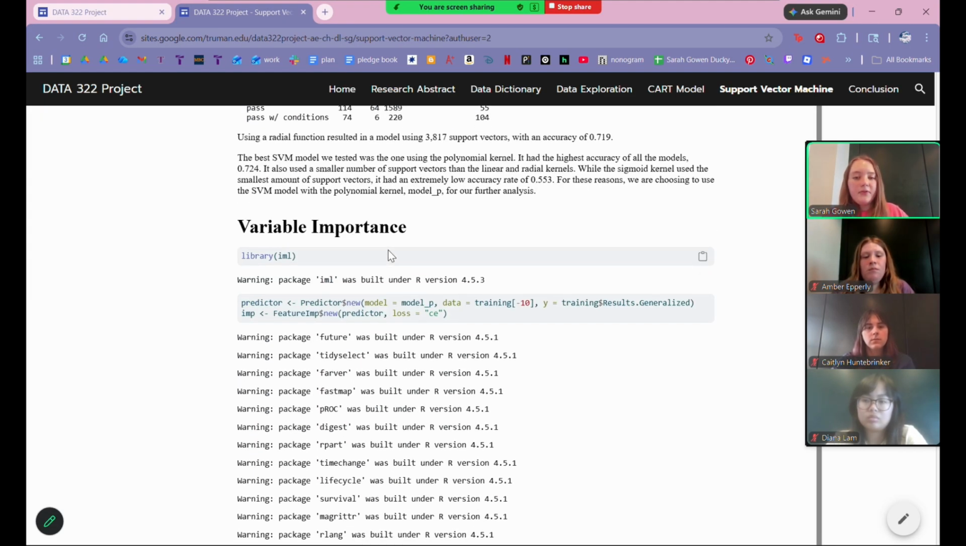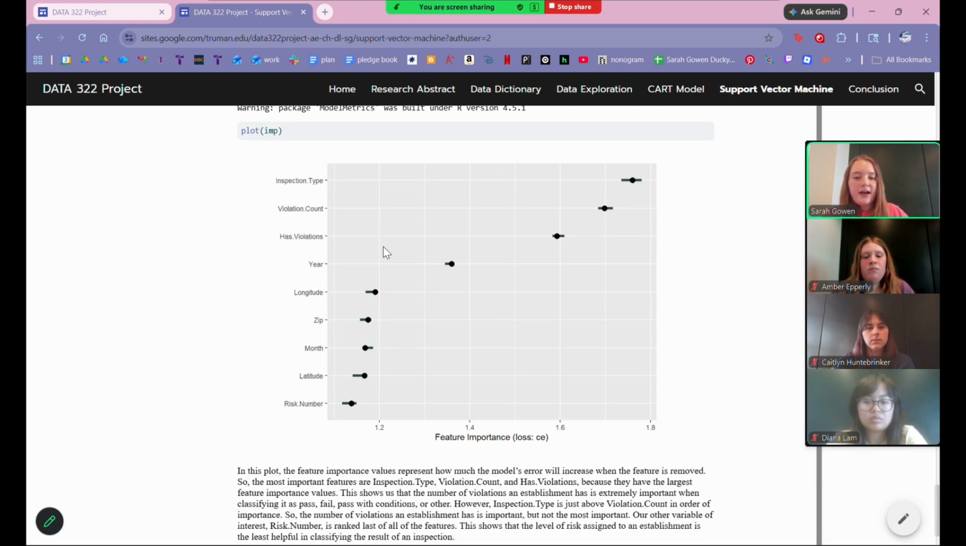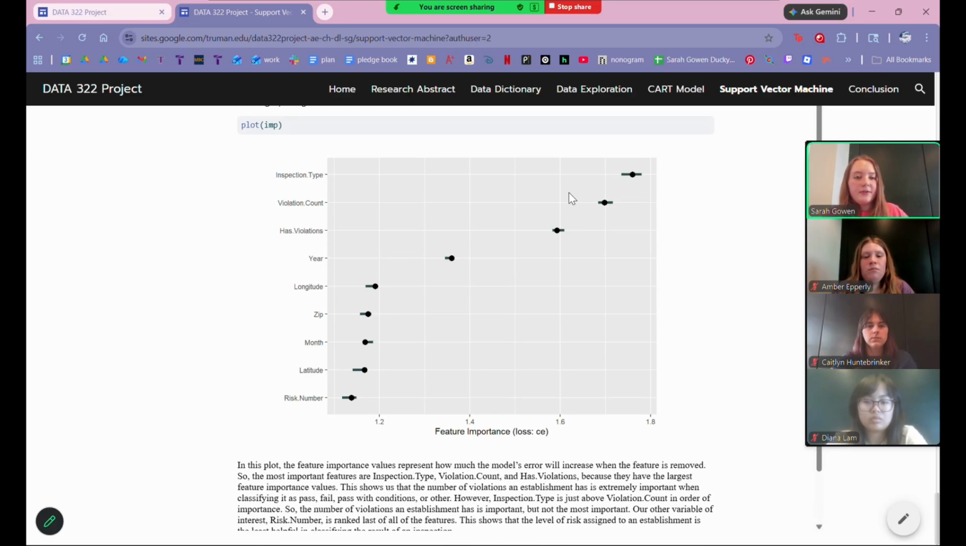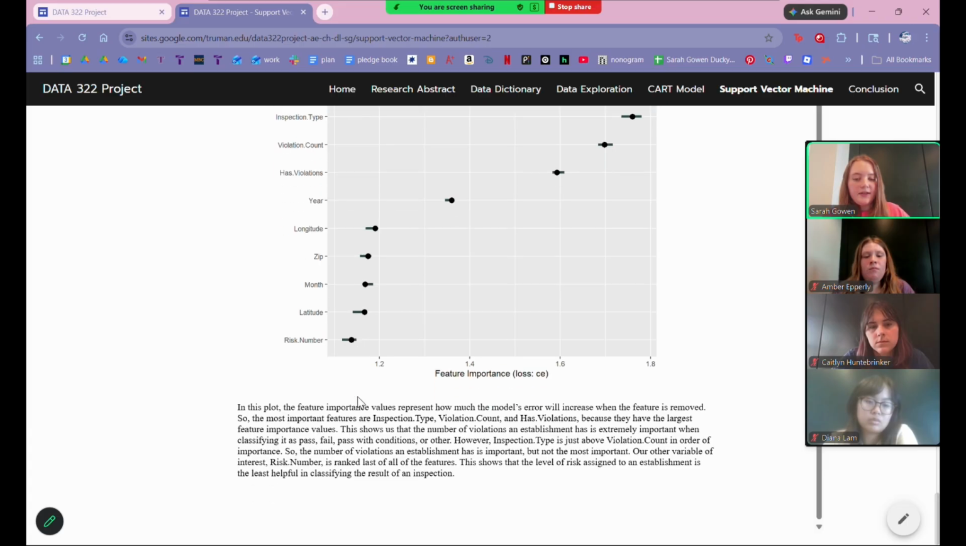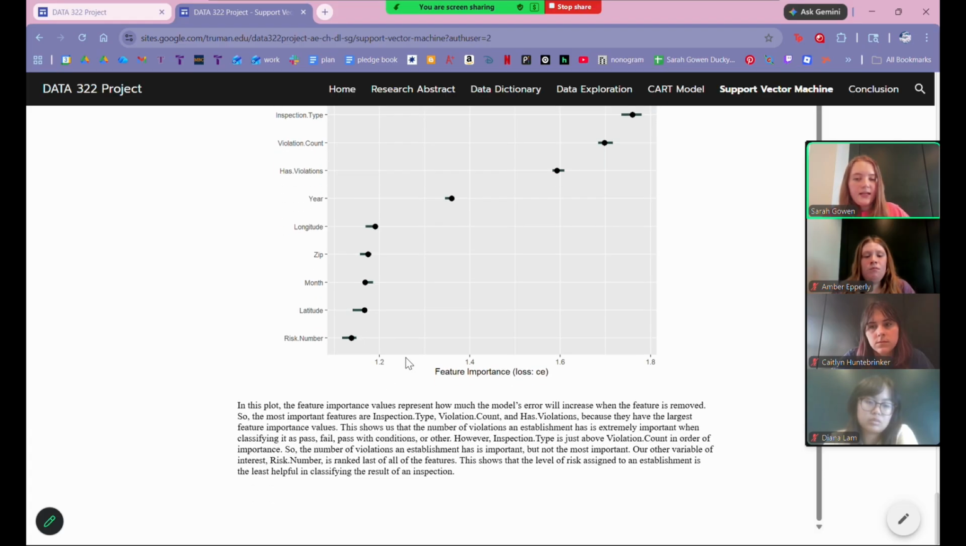And then from that model, we looked at the importance of the variables used to train it. And it gave us this graph. This shows how important each variable was in the model. And as we can see, inspection type, violation count, has violations, and year are all very important, which is kind of consistent with what we saw from the CART model. And then additionally, risk number was actually our least important variable. So this is all the variables. So risk number is not needed in this model, which is interesting when we think about our research questions.